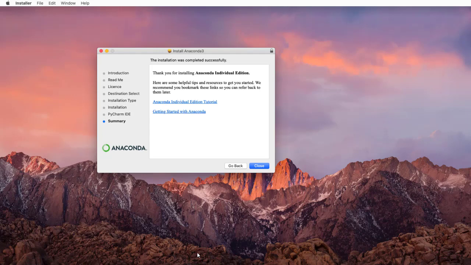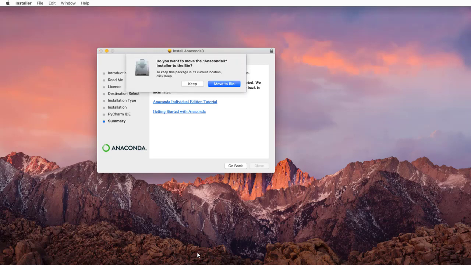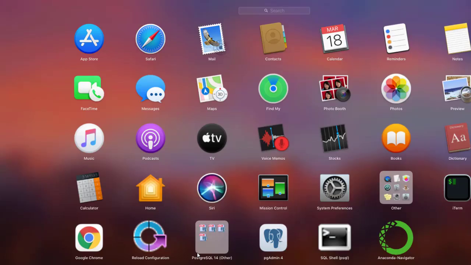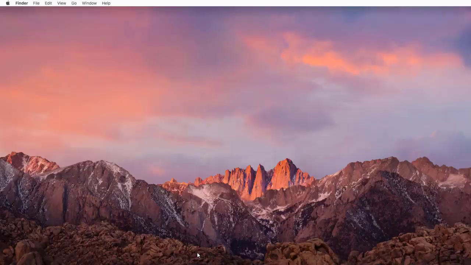Now the installation is successful. You can close this installer, and if you want to move the installer to the bin, you can do so. Now we can go to Launchpad and check what are some of the things that are installed. Here you see Anaconda Navigator. So click on that.